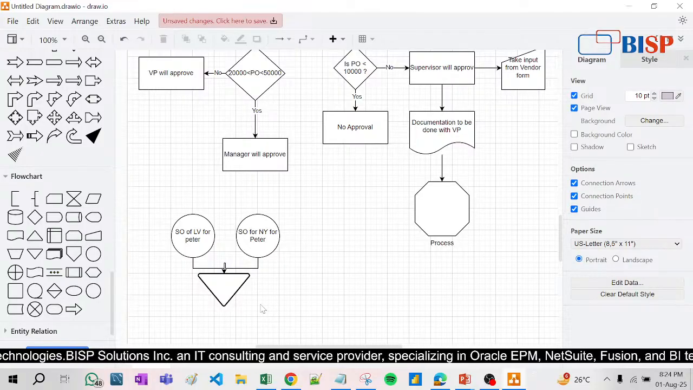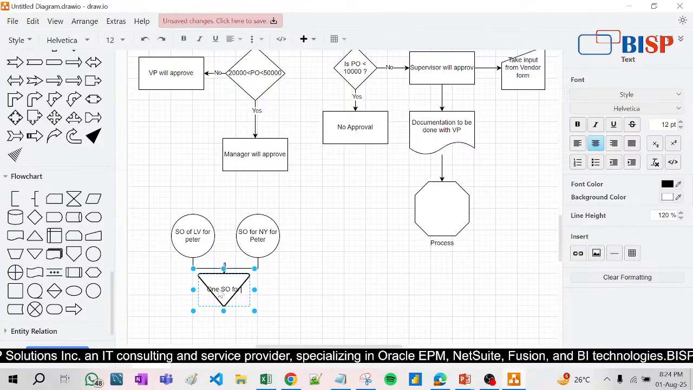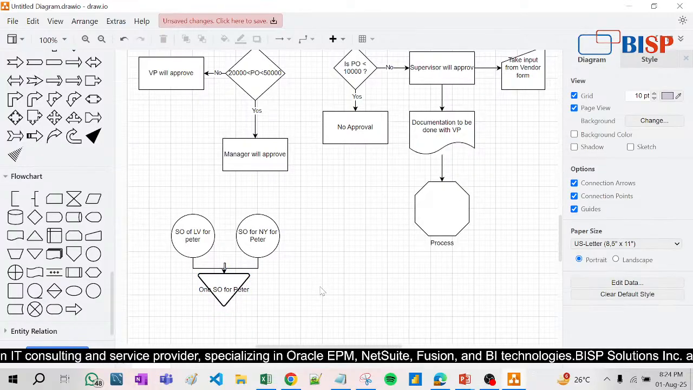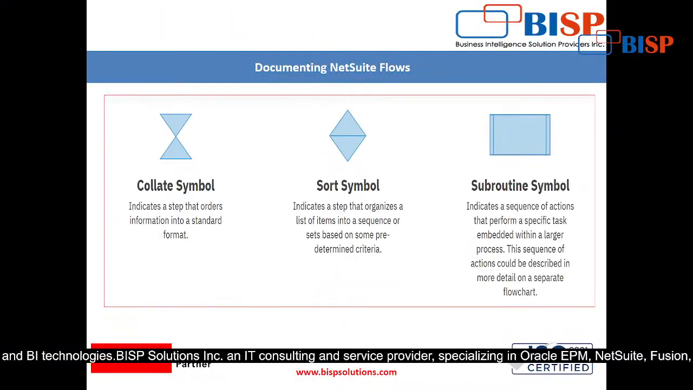What happens, there is a need for one SO, right? So there is a requirement, there are so many sales orders created for one customer. So in that case, they said merge the sales orders into one. Now how they did it, that is another technical point, but on the flow chart you have to show it something like this. Clear? So that is the merge symbol.